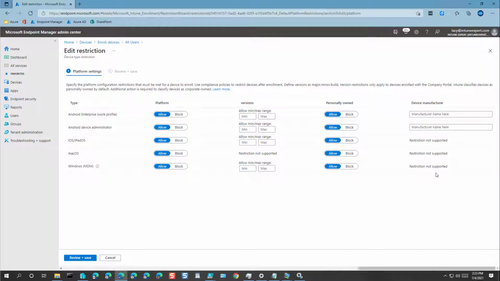And as you can see down here, you have a little bit of limitations on how you can restrict or allow based on manufacturer. And currently that's only available on Android. So for right now, we're going to leave these options at default because we are eventually going to allow each one of these devices to enroll. Then we're going to show you what happens when one of these are blocked.